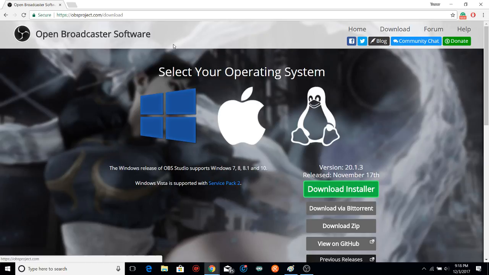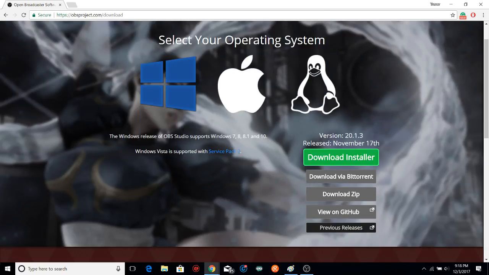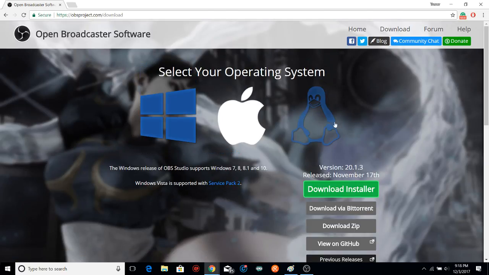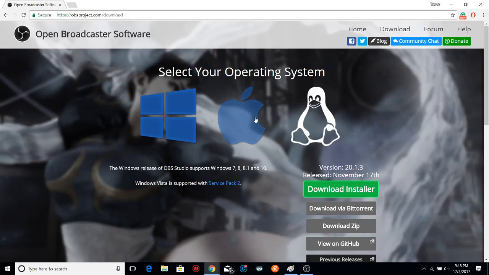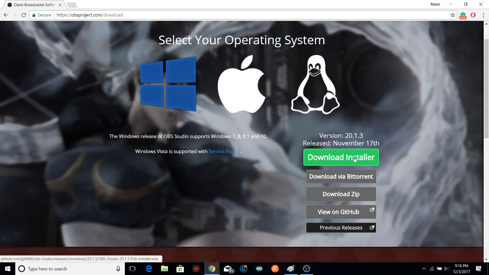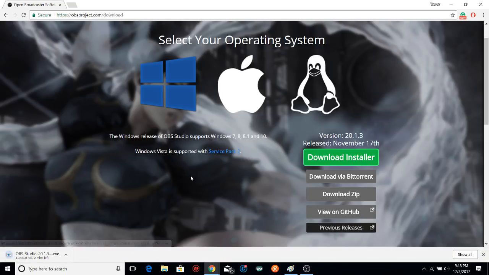So then now you come over to here. Now you're on the OBS download page. So you select your operating system. This is Ubuntu Linux. This is Mac, and this is Windows. So I just click on the Windows. Click, click, click. It doesn't work. Okay. So we're just going to go down here and we're going to click download installer.